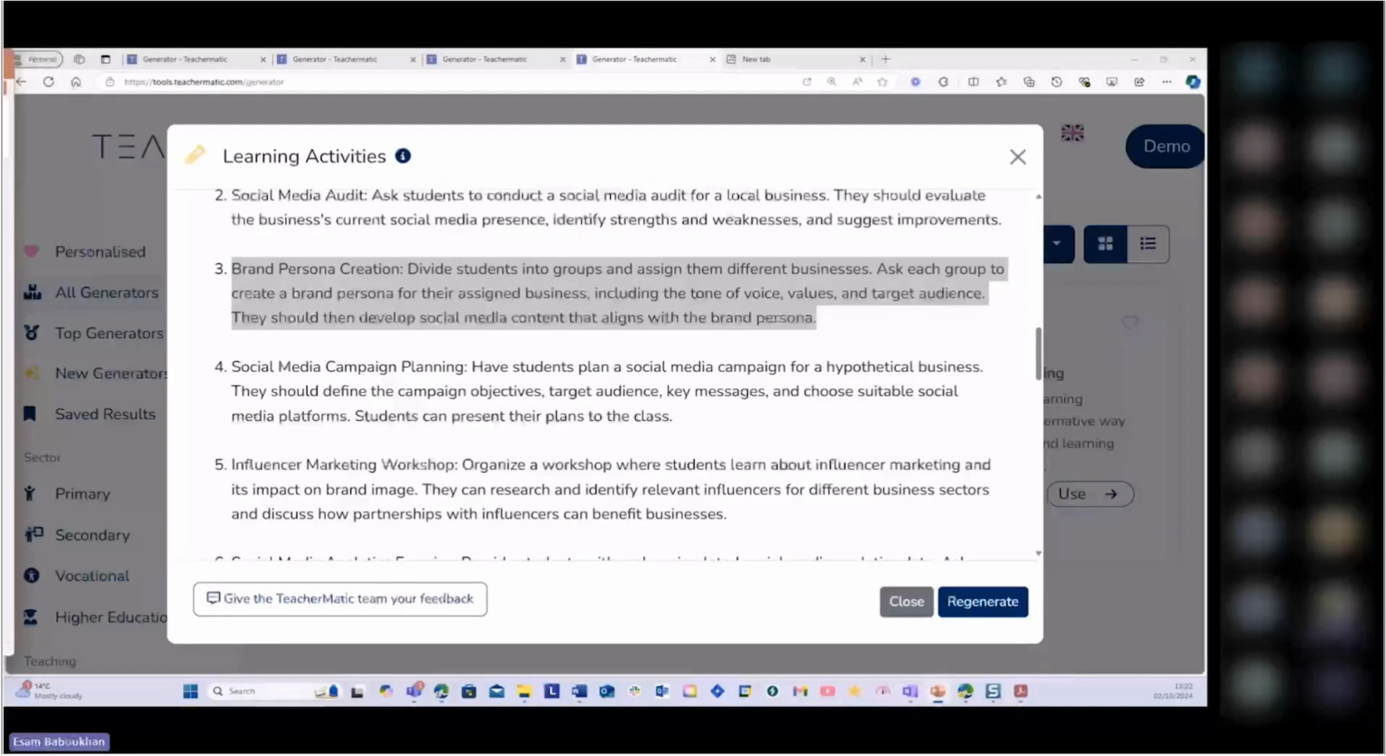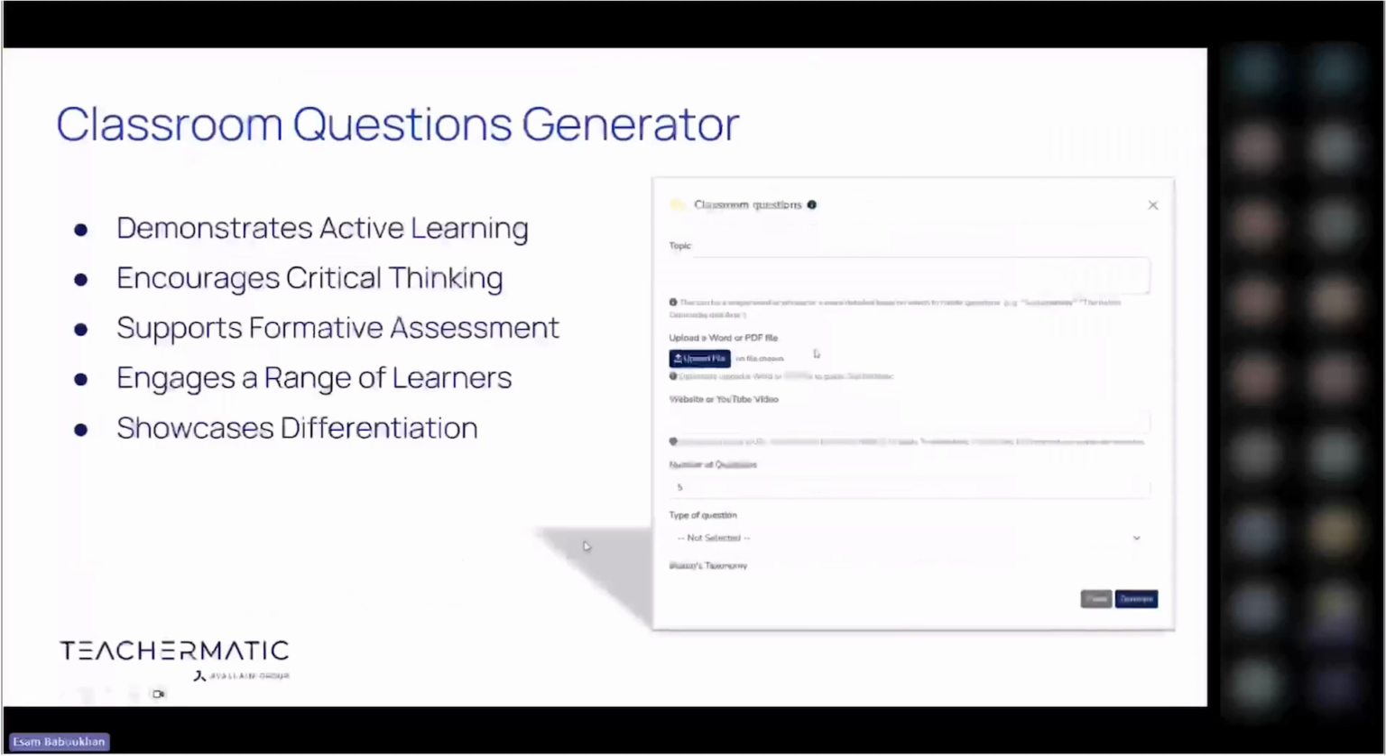The next one I wanted to show you is the classroom questions generator. This is incredibly important, I think, because when I used to get observed, one of the areas that kept creeping up for me was I never used to use classroom questions based on Bloom's taxonomy, right? So this classroom questions tool is exceptionally important, and it can complement, of course, the quiz that you create.